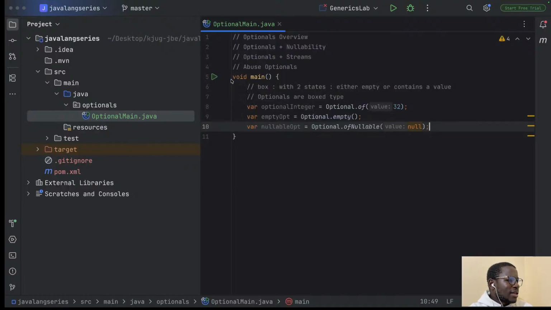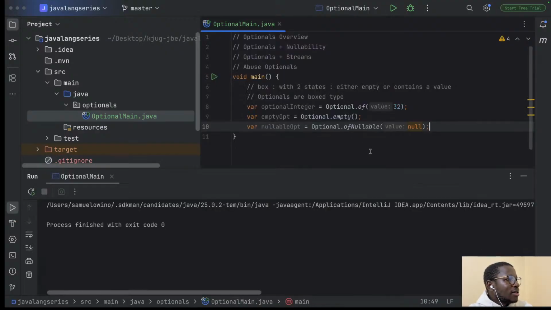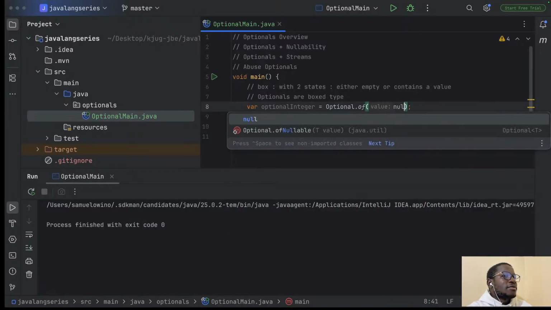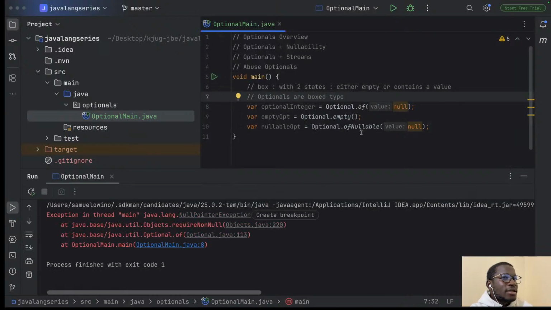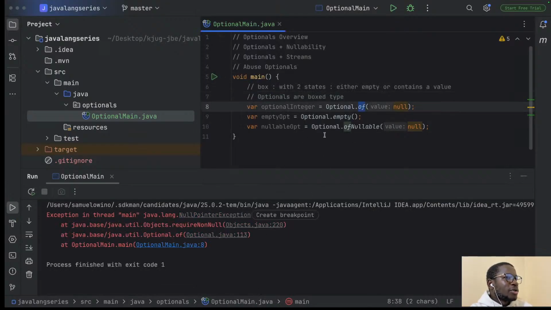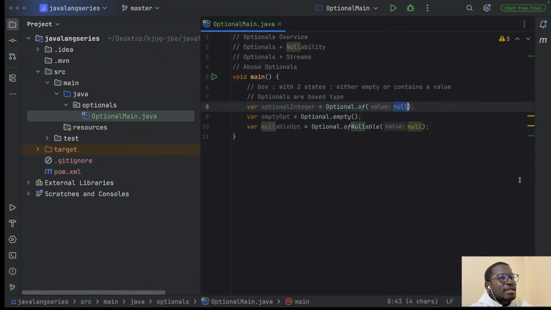Let me see if there are any runtime exceptions. So no runtime exceptions. Let's see if we use .of with a null. Yeah, so if you use Optional.of and pass in a null value, so this is a regular optional, you get a null pointer exception at runtime. So you're not allowed to have a regular optional that contains a null as its value. It has to contain something.